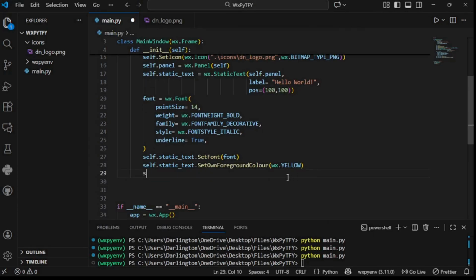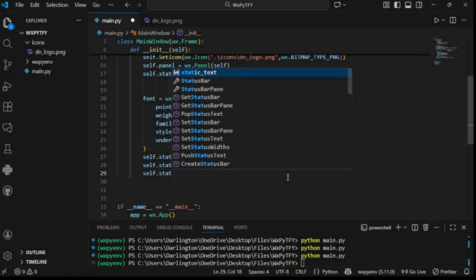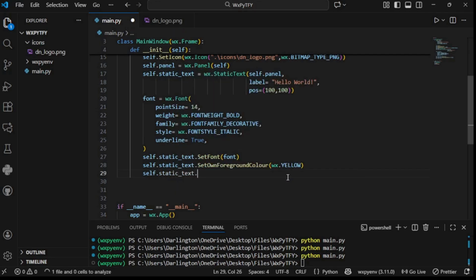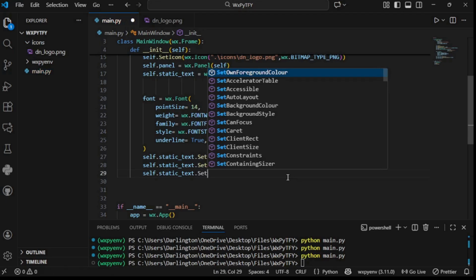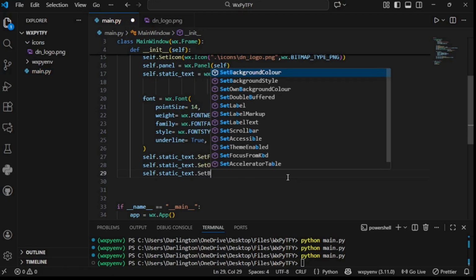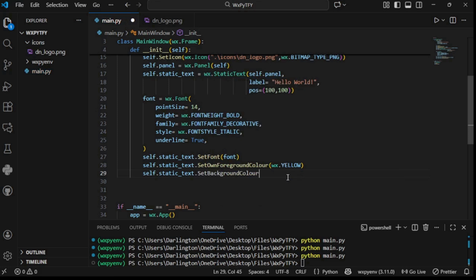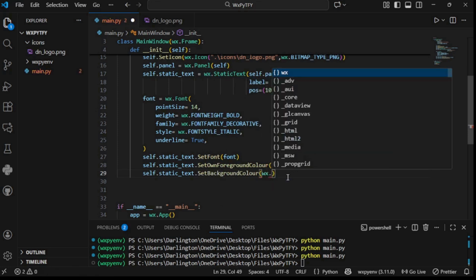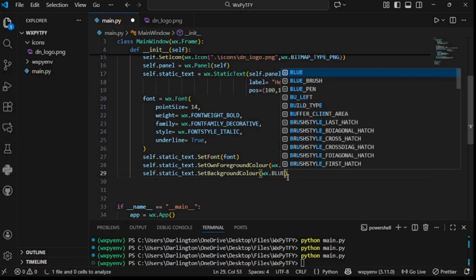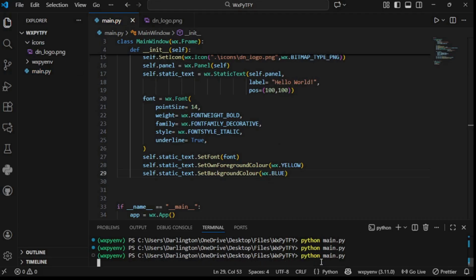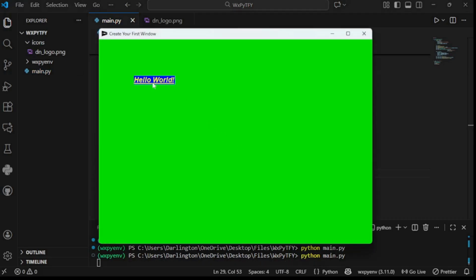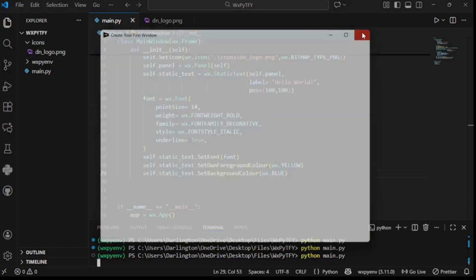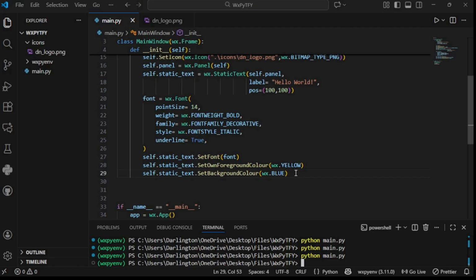Let's give it a background color. So we'll say self.static_text.SetBackgroundColour, and I'll say this should be wx.BLUE. I want it to be blue. So if I save it and run it, you can see that the background color has changed to blue. All right, so let's see what else we could do.